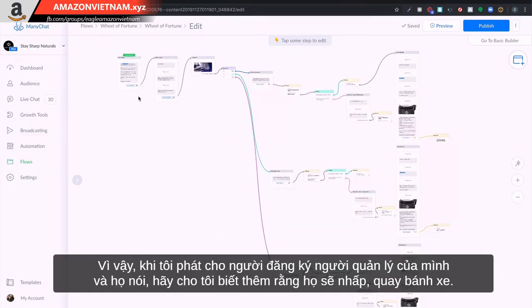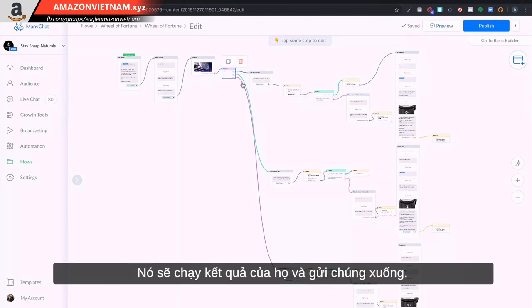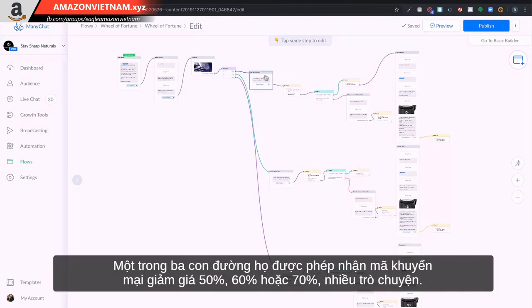So when I broadcast to my ManyChat subscribers and they say tell me more, they're then going to click spin the wheel. We'll present a little image to them. It will randomize their result and send them down one of three paths. They'll either get 50%, 60% or a 70% off promotional code.